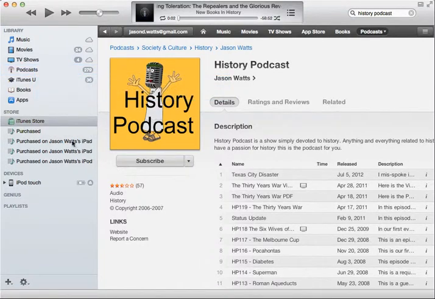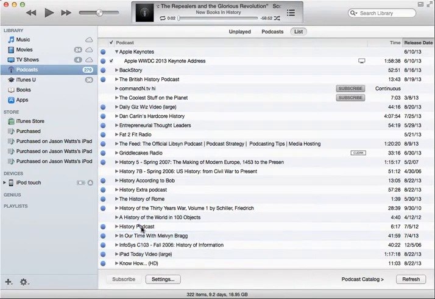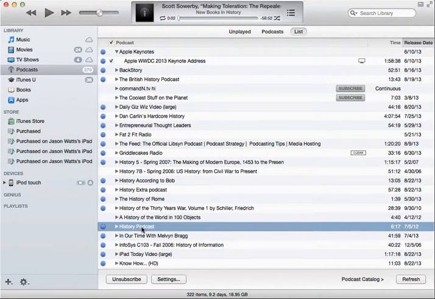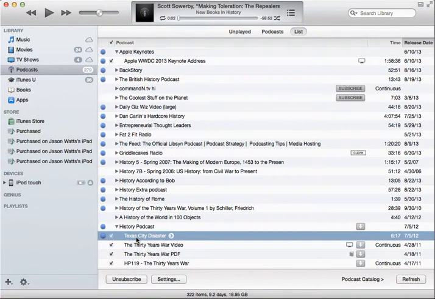And then just to check and make sure everything went okay, I'm going to go ahead and click on podcast again here. And I can see that it's already downloaded the last episode of History Podcast, because I've got this little blue dot here that means there's something that has been unplayed within this category being History Podcast. Open that up, and there's the most recent episode.